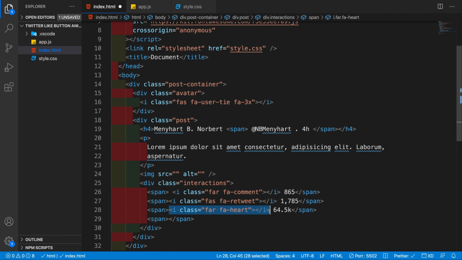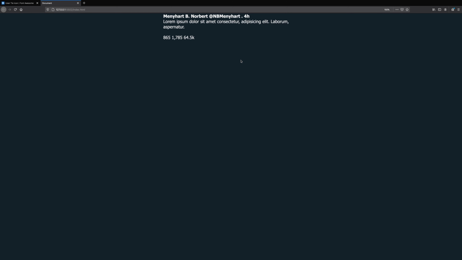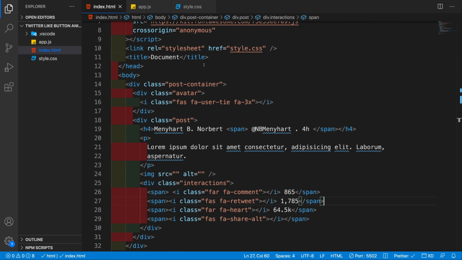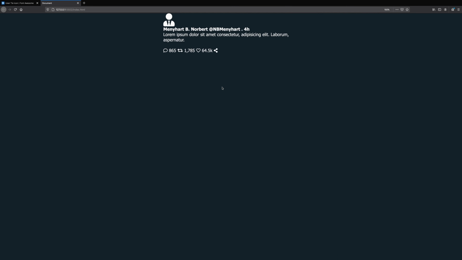And the last one will be the share button, the share icon. So let me copy this one right here. And this should be fas and share-alt. Okay, let's hit save and let's check it out. We don't have any icon tags. Huh. There we go.